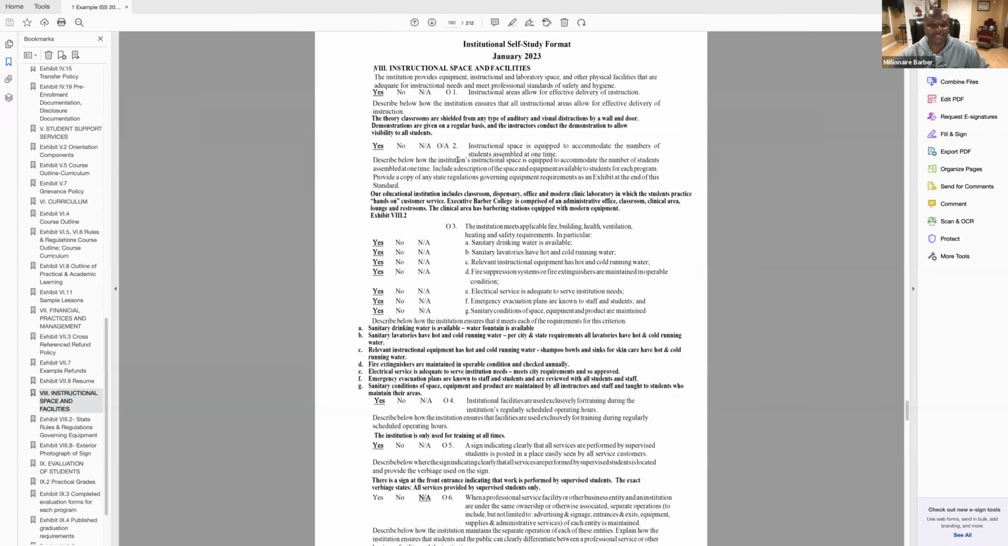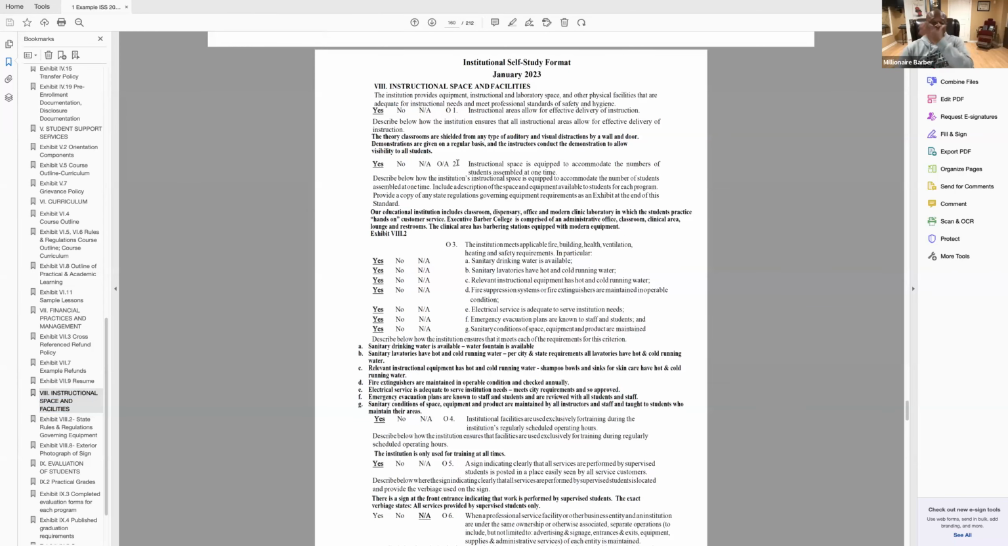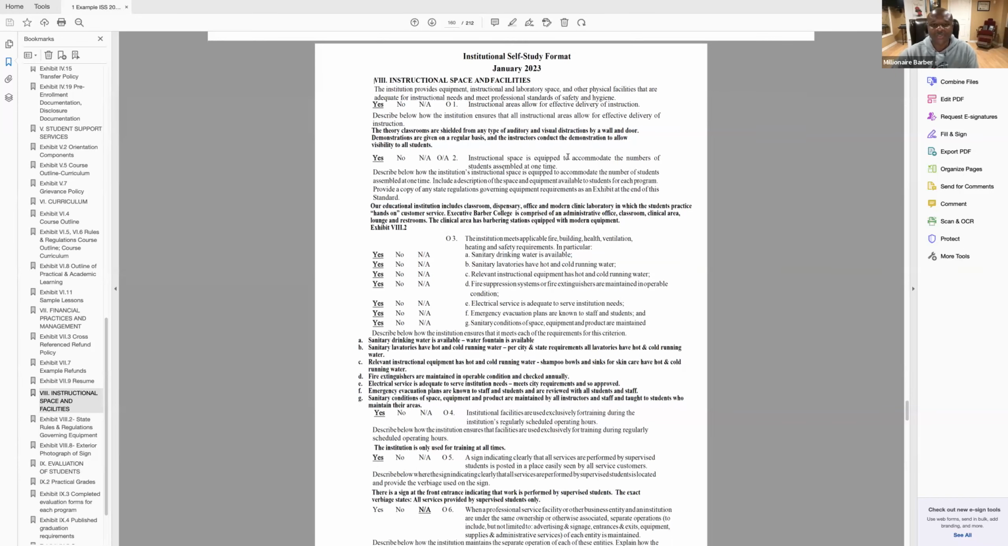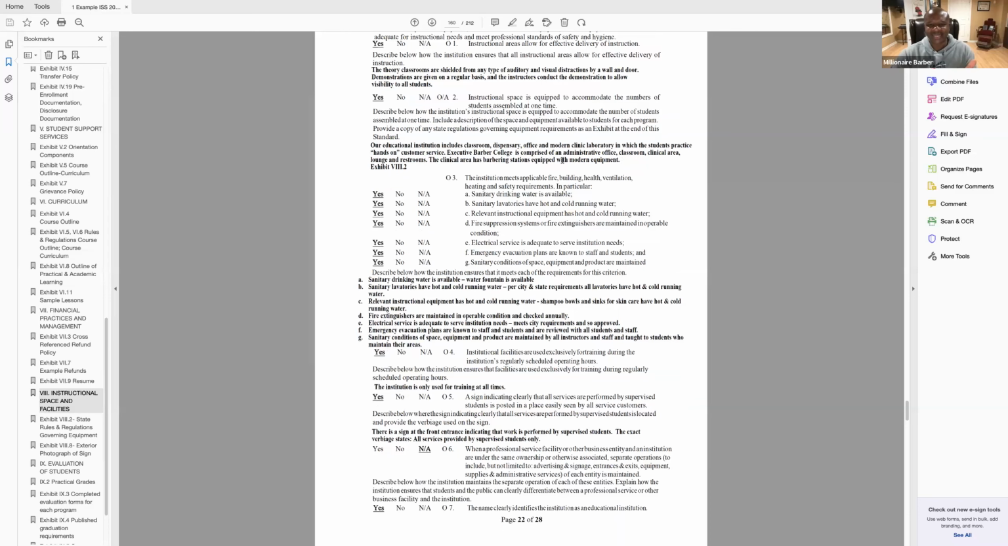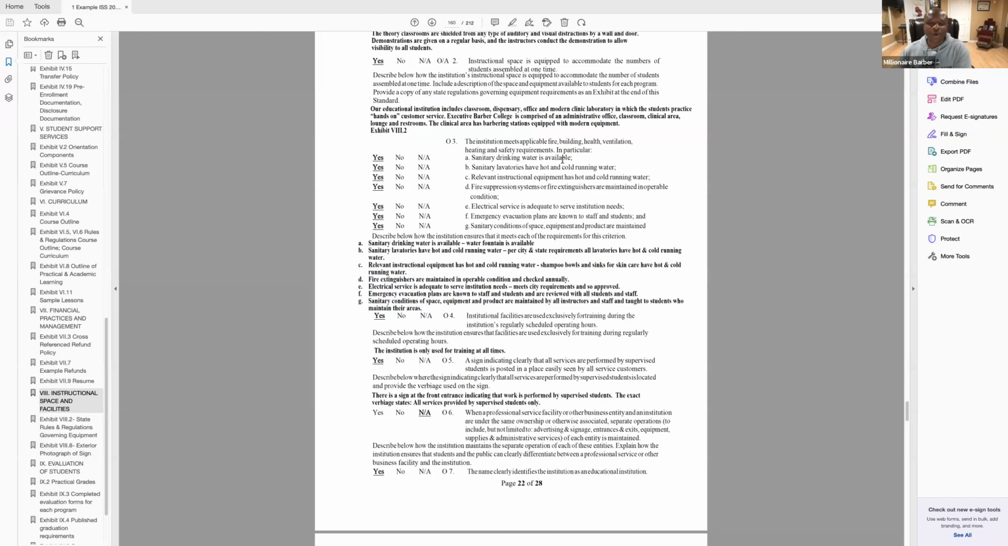Standard 8. Let's look at that. Institutional space and facility. Now we're talking about the equipment, the facility, the building. They want to know you got a classroom, running water, hot water, cold water. That's what we're talking about here. This is a pretty easy one. If you don't have a water fountain, at least have a water container where they can get water.